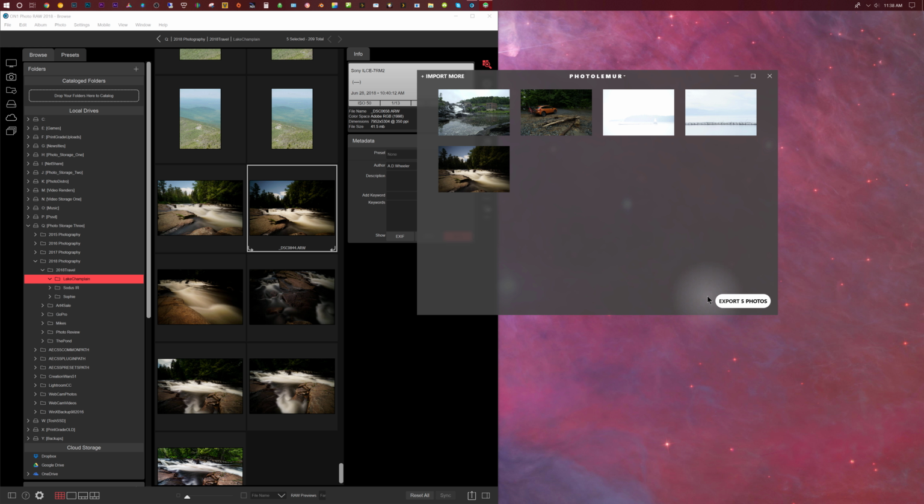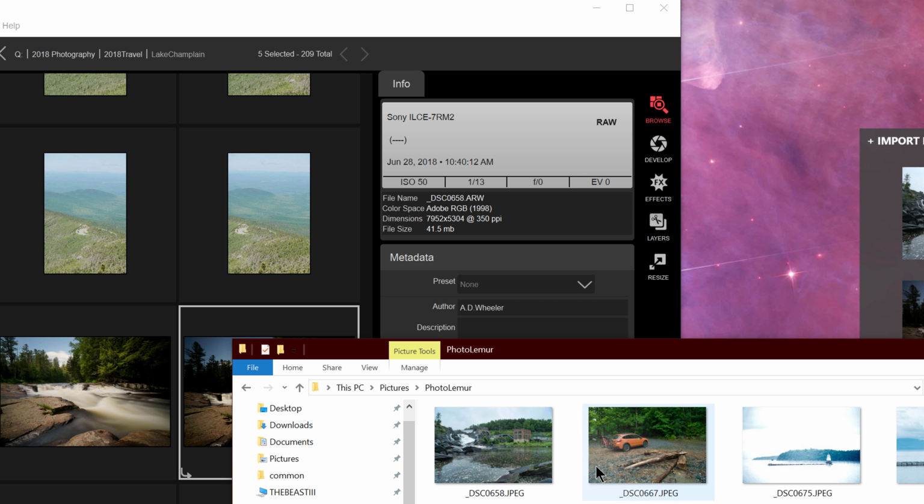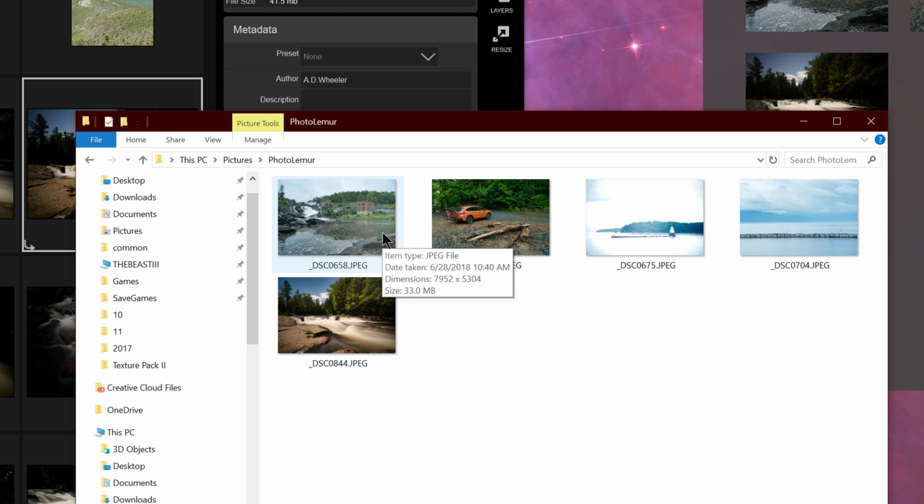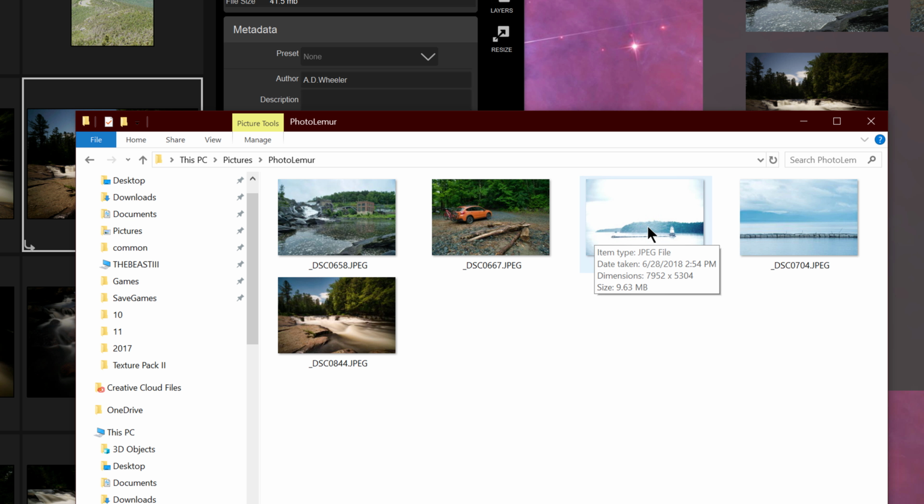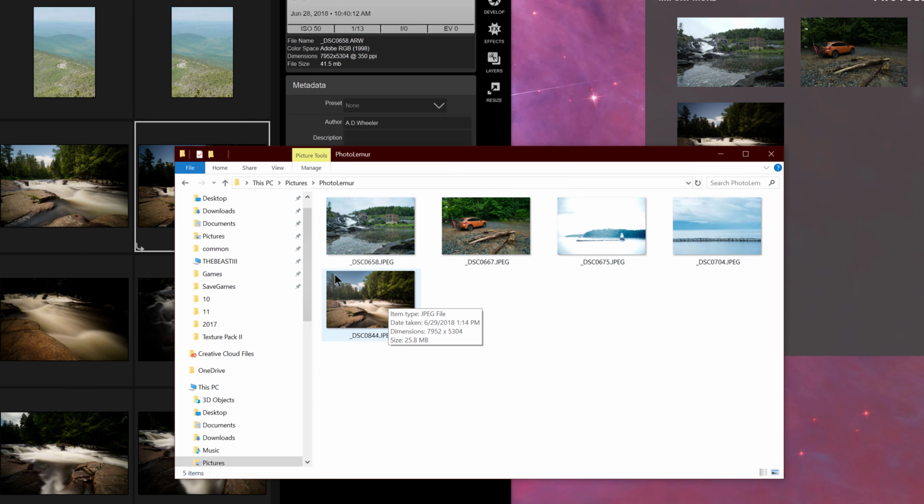Oh, I did promise you that I would show you the size of those files, so let's talk about that really quick. You can see here 41 megabytes for the raw file. So here is the file size on these. 33 megabytes. So these were big files. 4.5 minutes for these 5 files. 38 megabytes. And these are uncompressed JPEG, by the way. This one, no data, see? 9.63 megabytes. So yeah, if there's more detail in it, obviously the file size is going to be larger. So that's PhotoLemur.